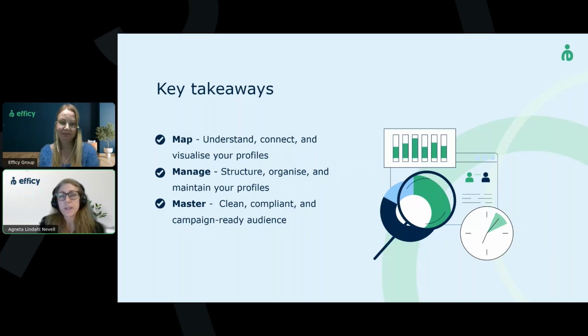First and foremost, we need to think about the key takeaways. Why are we here and what do we want to send with you when this half hour has passed? Let's see the key takeaways as a journey, where first we map, meaning we understand and connect the profiles. Who are they? What do we know about them? Then we move over to managing: how to organize and maintain the profiles, ensuring their data is up-to-date and structured, again, to make you efficient and successful. The goal at the end of this journey is to master your profiles in a clean, compliant, campaign-ready audience.